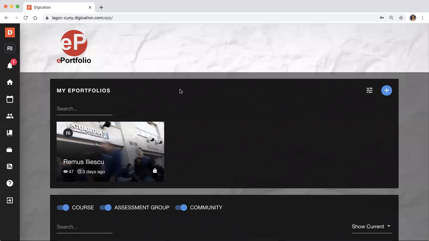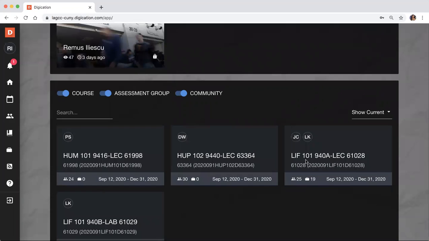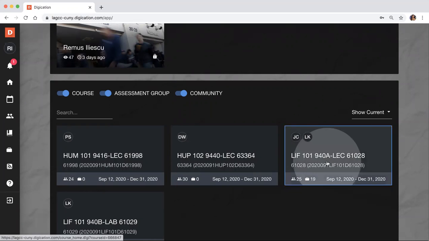All right, so where you see your ePortfolio, you're not going to pay attention to that. You're going to scroll down and you're going to find LIF 101 940A, and it should say lecture. And you're going to click on it.